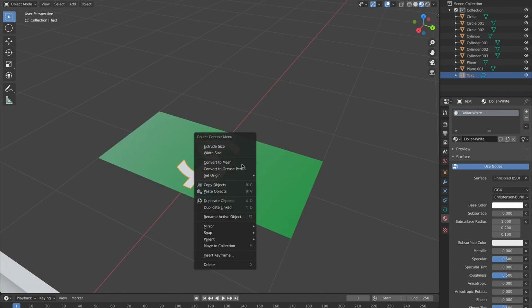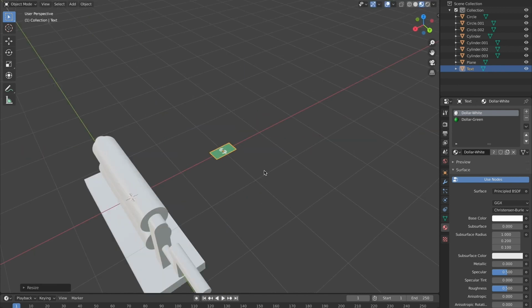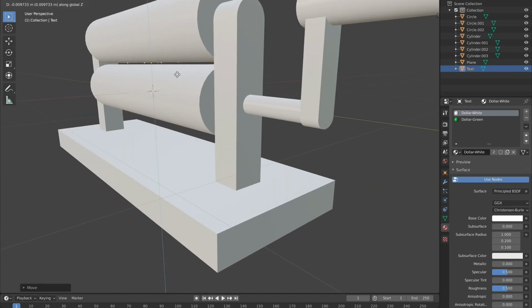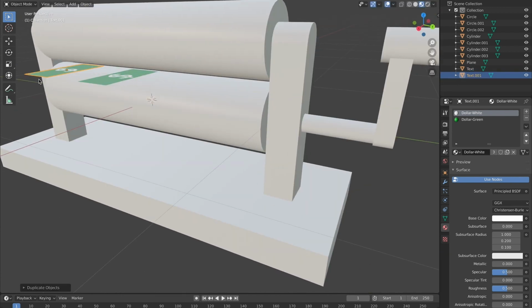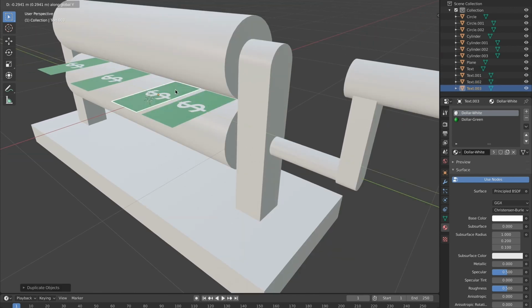Join multiple objects together with Command J or in the right-click menu. Assign your materials before you do this, or you'll have to do it in edit mode, which can be annoying if you're working with a lot of vertices.